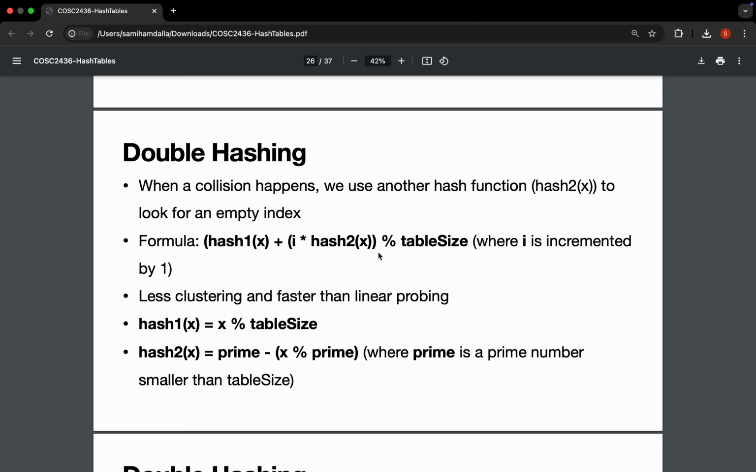Double hashing, very, very simple, right? So when a collision occurs, we use another function called hash 2x to look for an empty index. So what we're doing is hash 1x, so the same hash function we're using, x modulo 10, plus I times hash 2x modulo table size, where I is incremented by 1. So it's the same idea. We're always going to increment by 1 if that specific index is not empty.